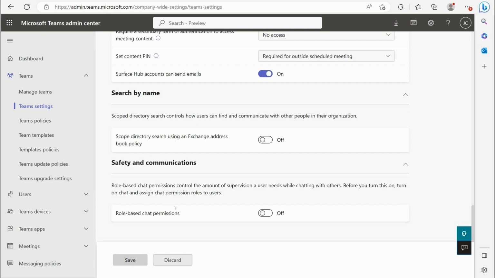Last thing, safety and communication. So they tell you role-based chat permissions. Control the amount of supervision a user needs while chatting with others. Before you turn this on, turn on chat and assign chat permission roles to a user.